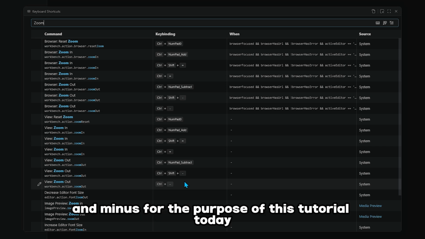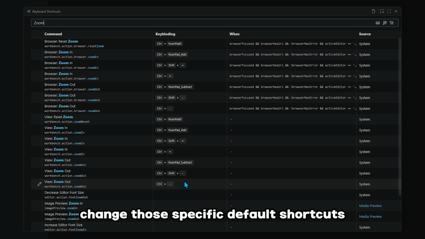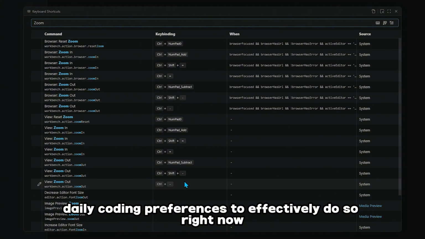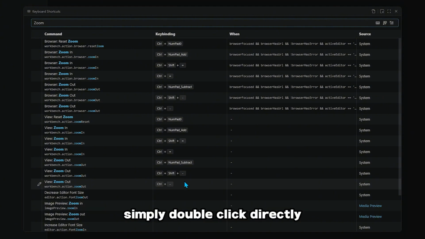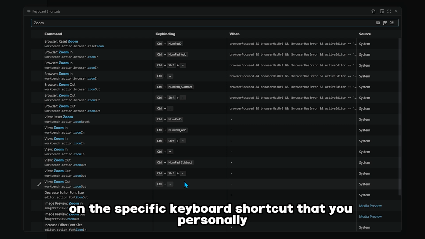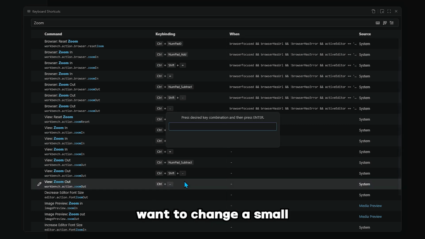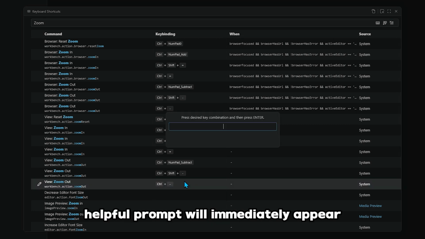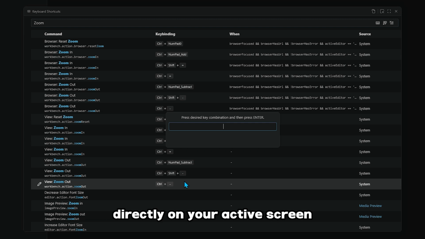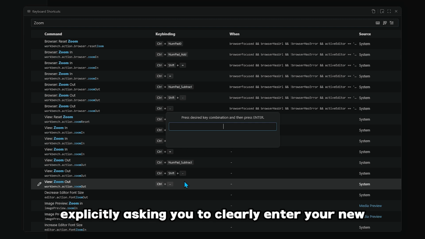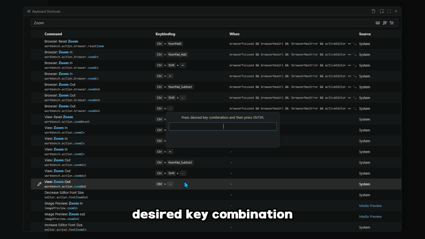For the purpose of this tutorial today, I will change those default shortcuts to match my personal daily coding preferences. To do so, simply double-click on the keyboard shortcut that you want to change. A small prompt will immediately appear on your screen, asking you to enter your new desired key combination.